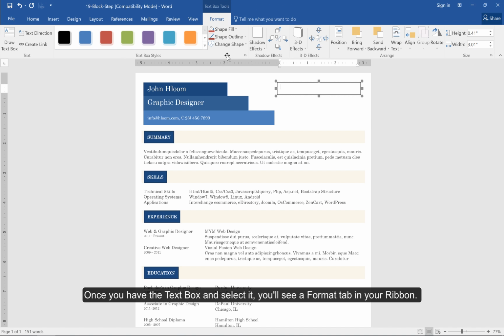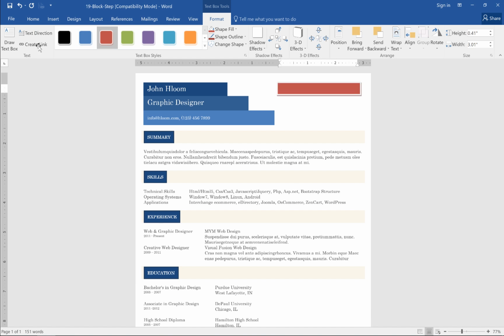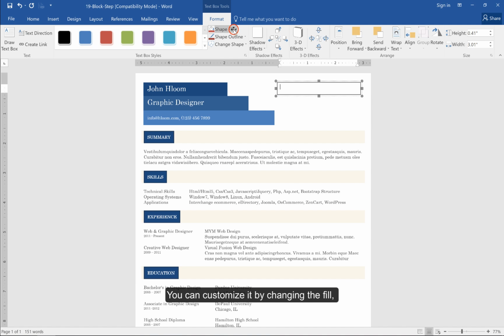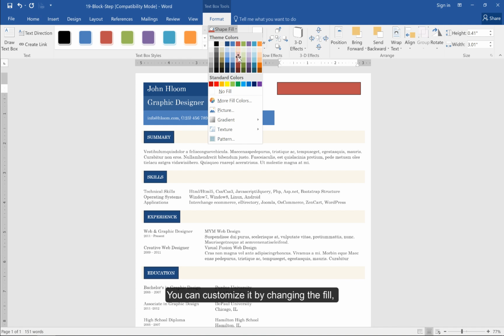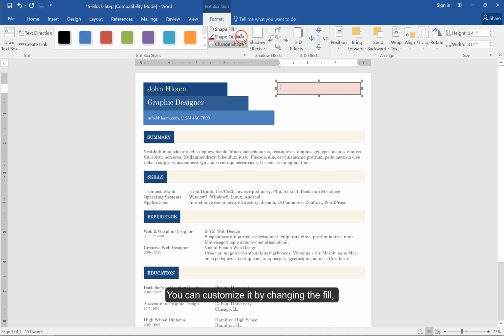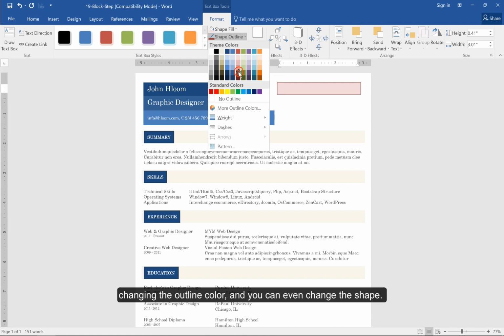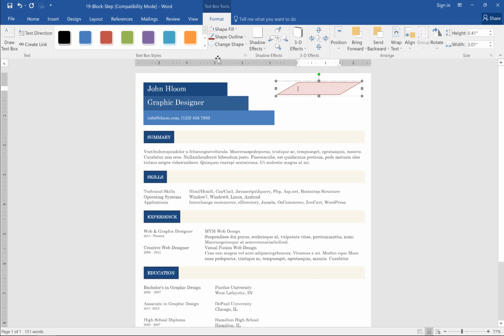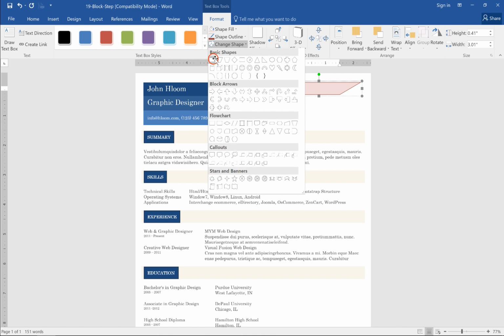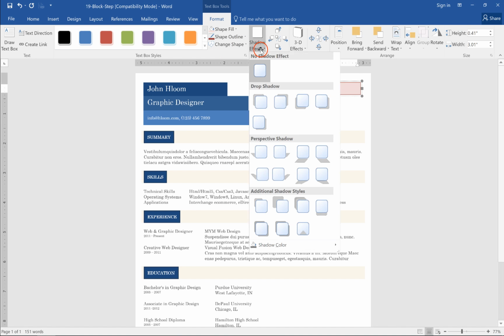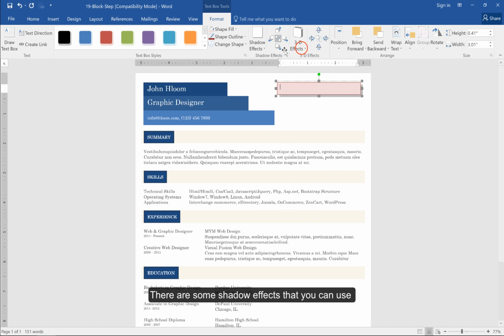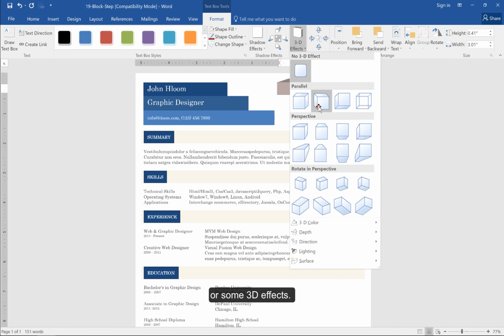Once you have the text box and select it, you'll see a Format tab in your ribbon. Here there are some pre-made designs that you can use. You can customize it by changing the fill, changing the outline color, and you can even change the shape. There are some shadow effects that you can use, or some 3D effects.